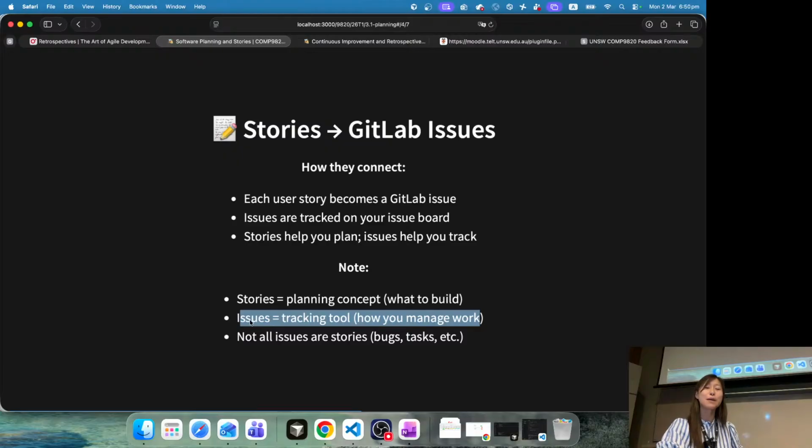So issues can be, we need a teamwork contract. This is not actually bringing any value to the customer, right? But this is something that your group is going to do. So it also goes on the issue board as an issue. Or it may be, well, there's a bug in that feature. Let's fix this bug. So this may also be an issue, but it's not the type of story that we talk about.